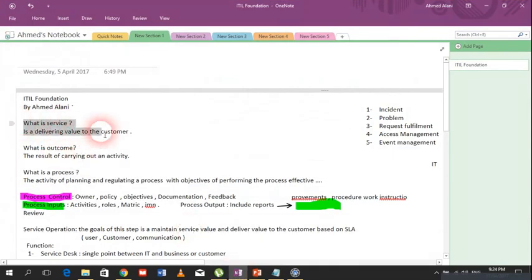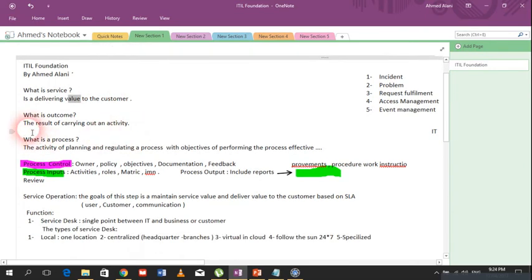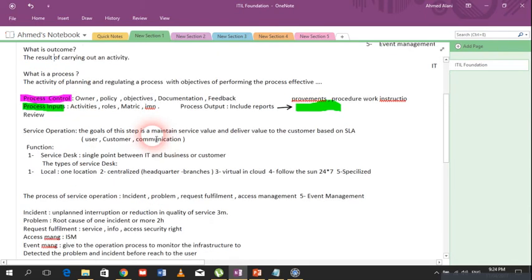Let's look first at what a service is. A service is delivering value to the customer. We have the business, and this is the value of the business we want to deliver to the customer. What is the outcome? The outcome is the result of carrying out an activity: what we deliver to the customer is value for the business, and we get some profit or income. That is what we call the outcome, the result of all our effort while doing the strategy, the design, the transition and the operation.